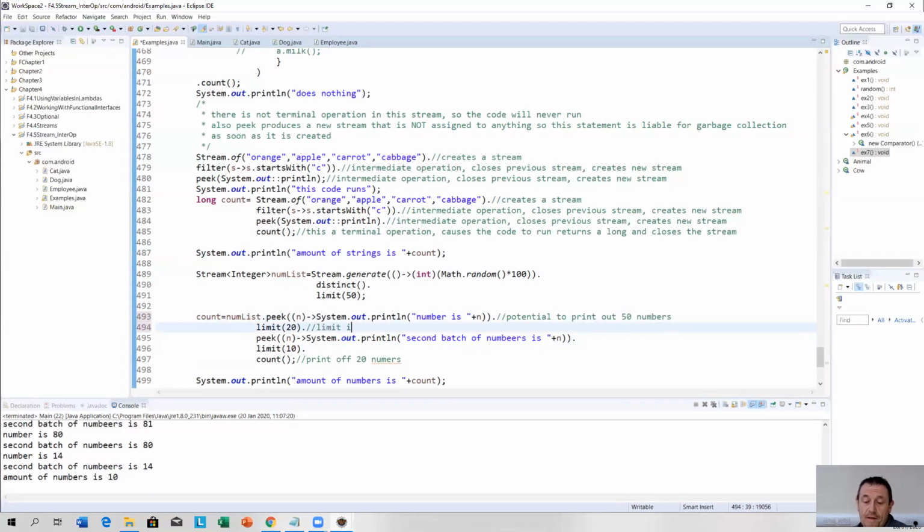So then we limit it to 20 numbers. Okay, so this guy has the potential to print off 20 numbers. However, we limit that to 10 numbers, which means that it'll only print off 10.